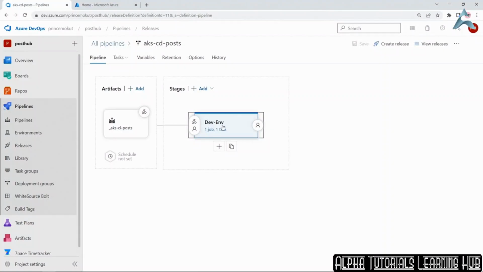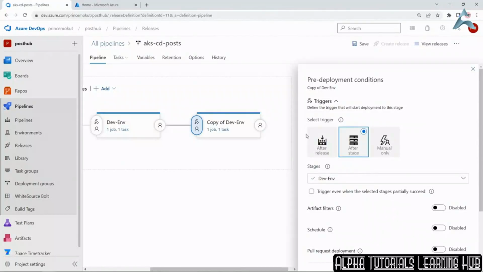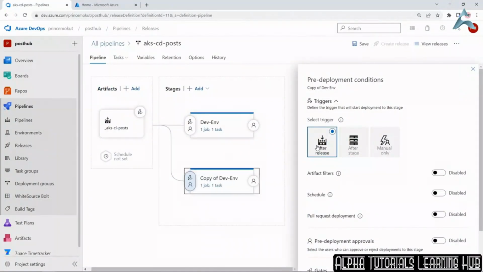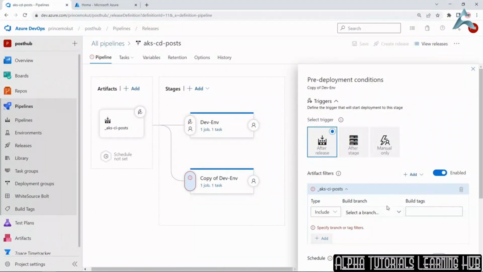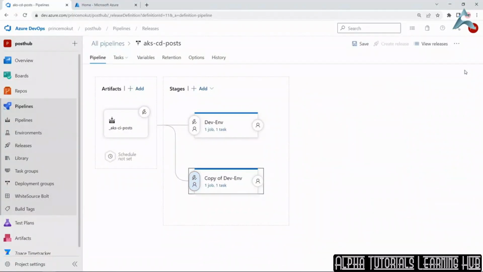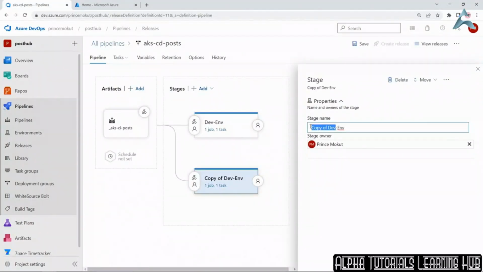Place your mouse over the dev stage and click the clone button. Click the pre-deployment conditions, select after release trigger, enable artifact filter and click the add button, then select post. Let's select the test branch for this stage, then close this. Rename the stage from copy to test stage.